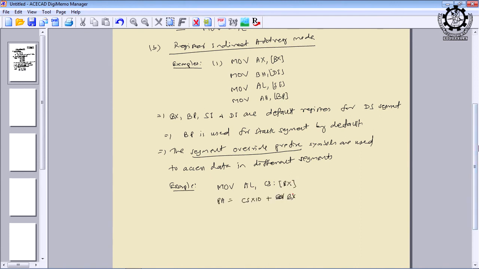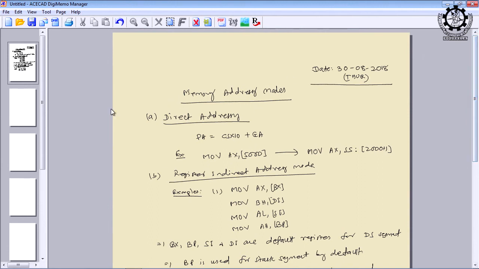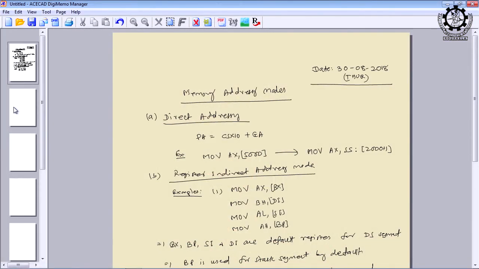So, last class we were discussing the different types of addressing modes of 8086, and we broadly categorized them into 4 types. One is immediate addressing, second is register addressing, third is memory addressing, and the fourth is branch addressing. I gave one example each for immediate addressing and register addressing, and we are now discussing memory addressing.